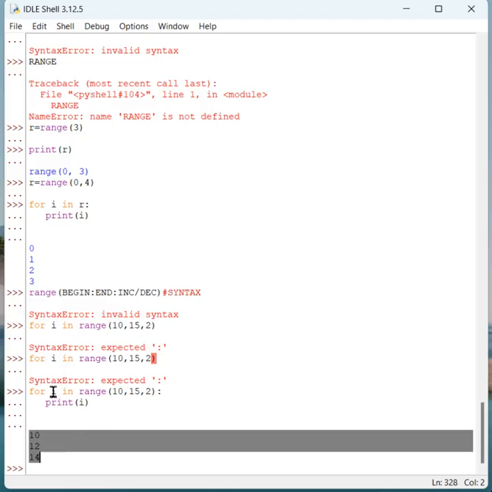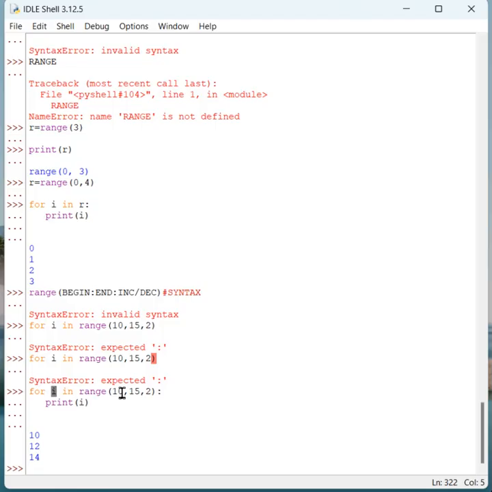The initial I value is 10, 10 will be displayed, next 2 will be incremented, 12. 12 less than or equal to 14, yes, since it is end minus 1, begin, end, increment. Next 14, 14 less than or equal to 14, yes. Next 16, 16 less than or equal to 14, condition false.